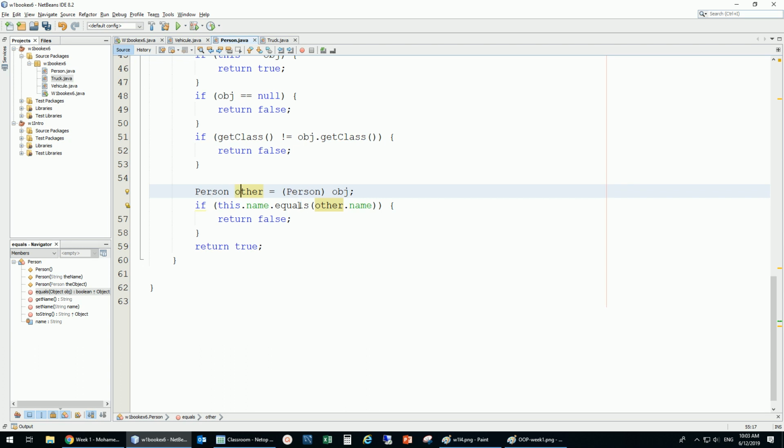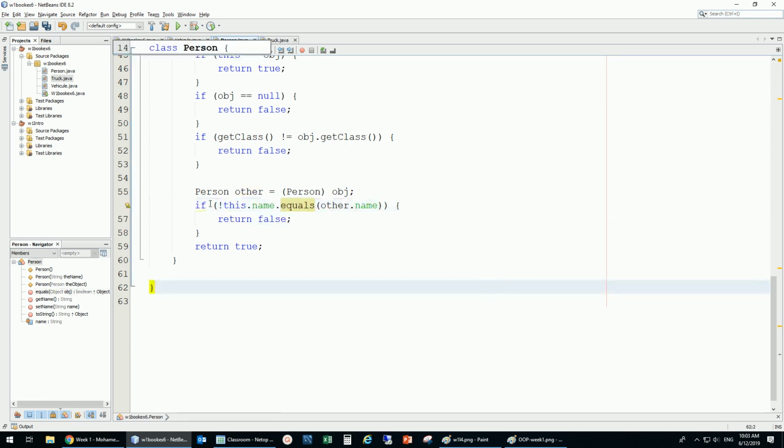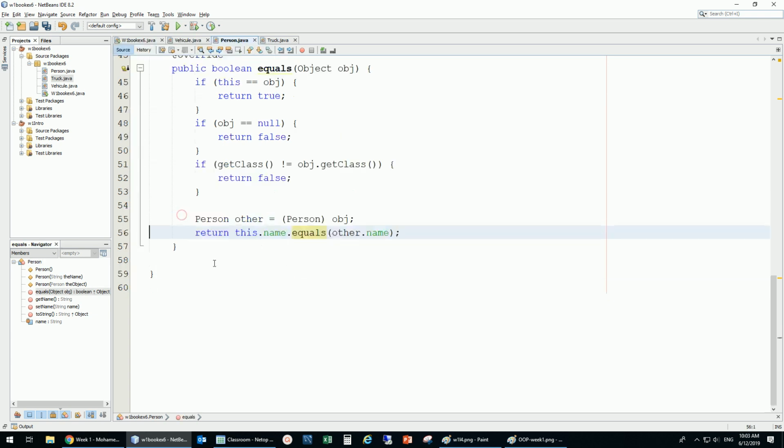If return false, return true. Well, yeah, this should return true, because it was like this. If it was not equal, if it's not equal to this, then it returns false. I just would like to keep the same idea, or maybe just do something like this. I convert it to a Person, and then I return: is this equal? If this is equal, it returns true. If it's not equal, it returns false.